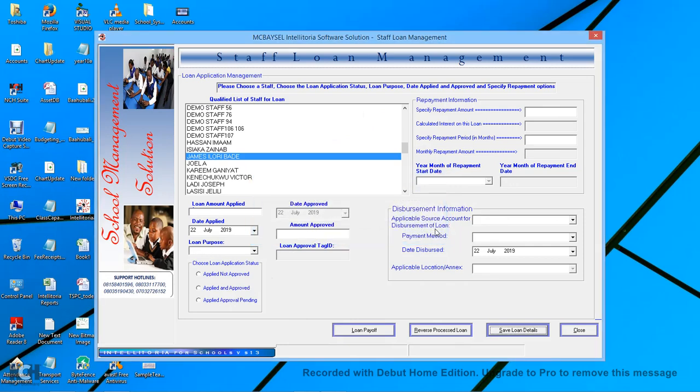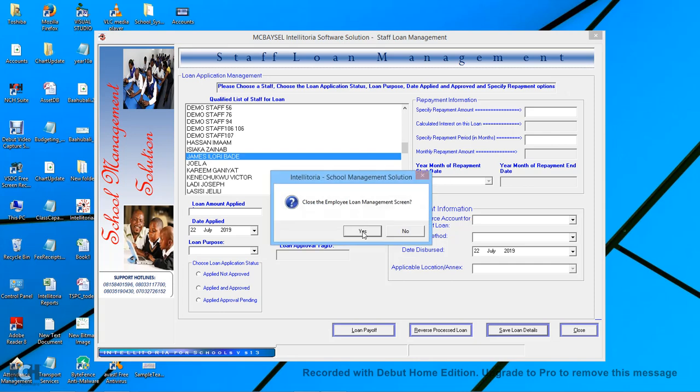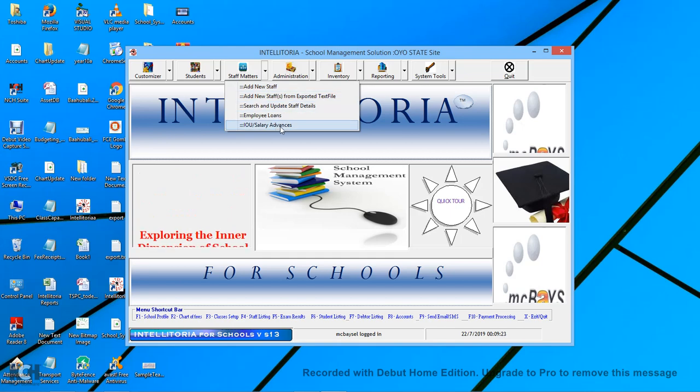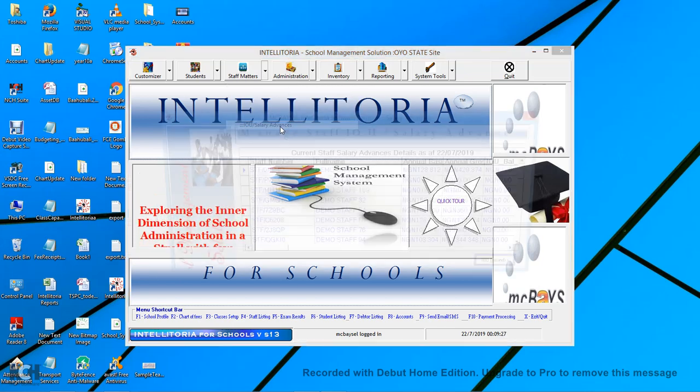So I close that. So I've been able to process the loan for Mr. James Iloribade, to be paying 9,000 every month. I close this. And I want to quickly show us how we can process the IOU as well in the software. I click this.